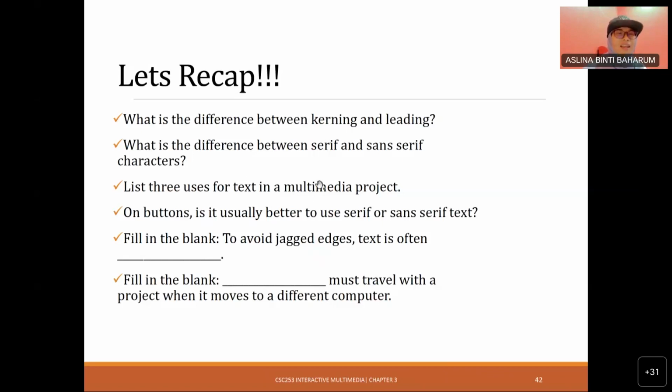On a button, is it usually better to use serif or sans serif text? What is the answer? On a button, which one is better? Sans serif, yes. It is easy to read because a button is quite small, so it is easier without the curly parts. Okay, sans serif.